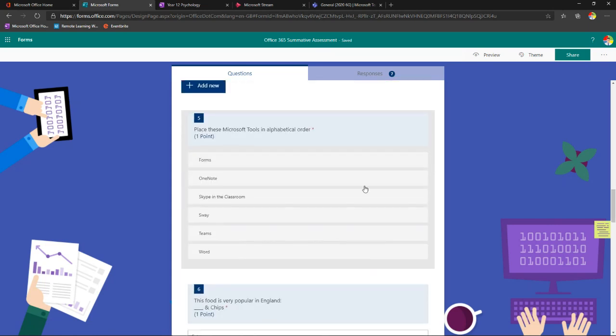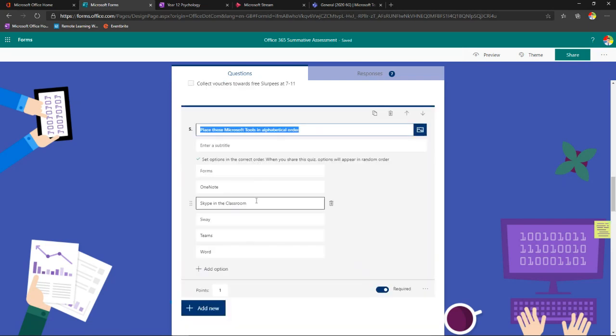Now this is the ordering question. All right, so you can see here that when students come into that question, they're able to drag their answers, or they can use the little arrows to move them up and down. But you can see here I've asked them to order it alphabetically, but it could be any sort of order.